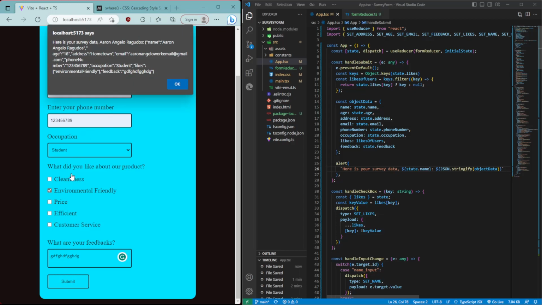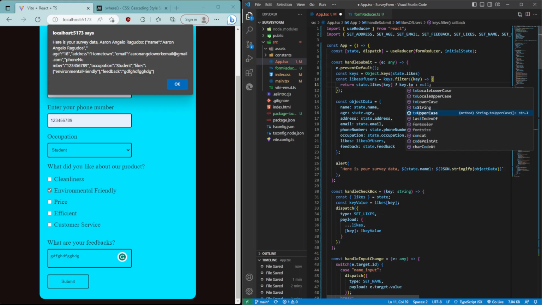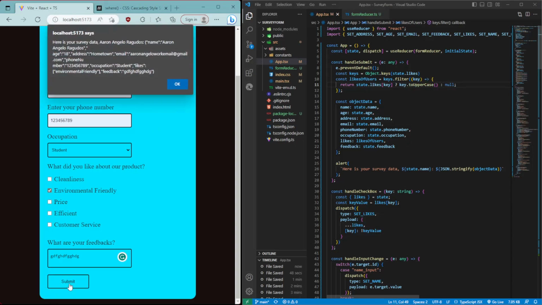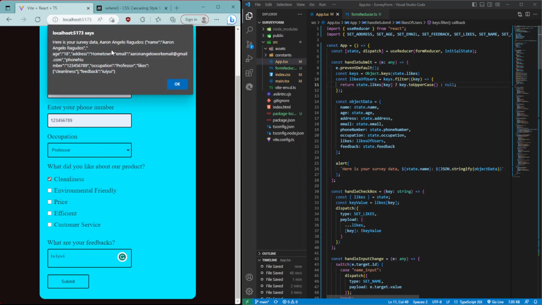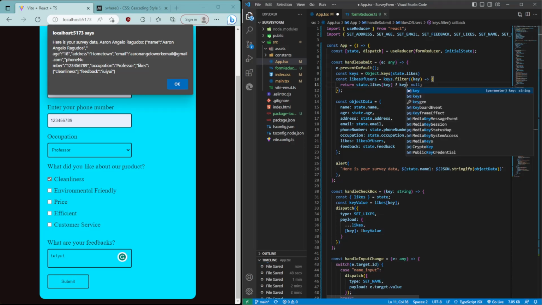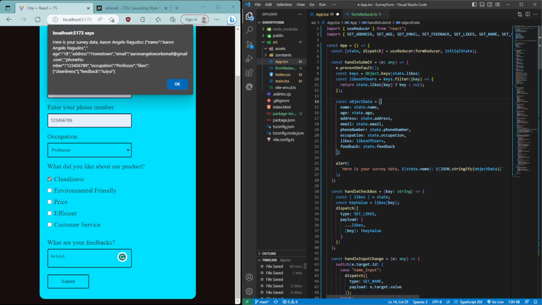There we go. Just environmental friendly. And we can actually make this all caps, turn key to uppercase or lowercase if you want, for more readability. Oh wait, why doesn't it work? Never mind, I think it doesn't work. Huh. This is a string, right? So it should be toUpperCase. Oh. Let me try to do this again. 18. Professor, let's say. Oh, it doesn't work, huh? Never mind that then. I guess we can just do it in here manually, make this uppercase, but yeah, you get the gist.